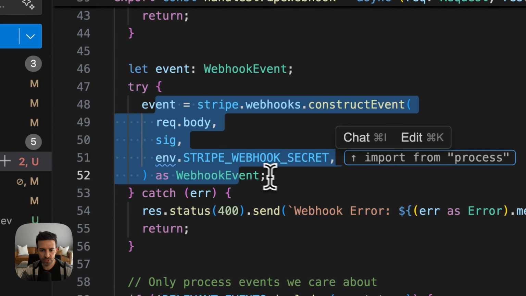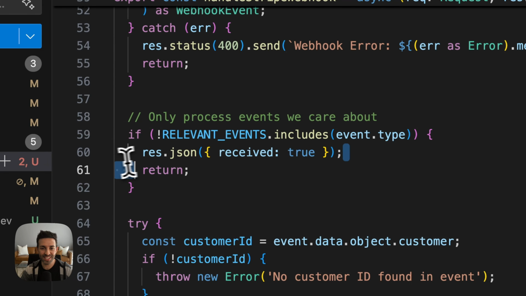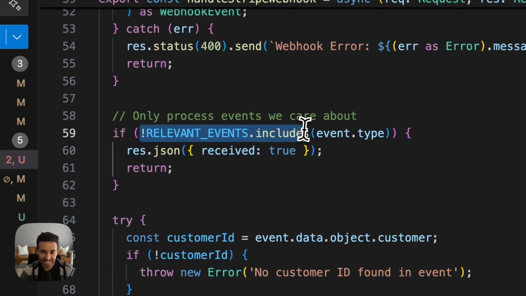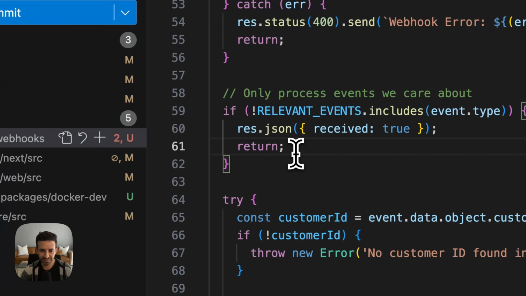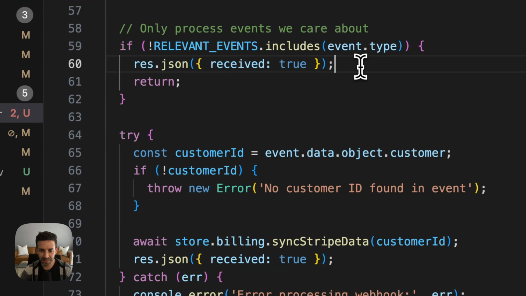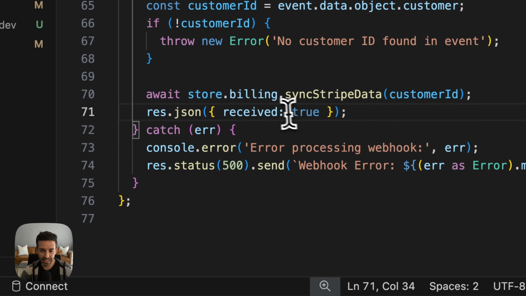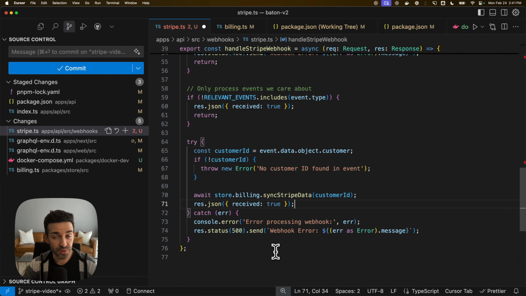So it ensures that signature passes. If it is not a relevant event, then it just says received and returns. All right. Otherwise, I don't know if that needs to be JSON necessarily, but otherwise it goes in, looks for the customer ID, runs our sync Stripe data function, which is exactly what we wanted to do, awaits that, and returns received. Otherwise, errors out. So this all looks pretty good.